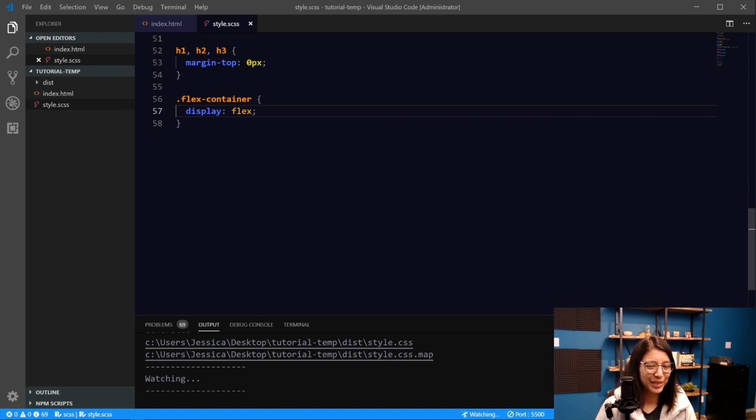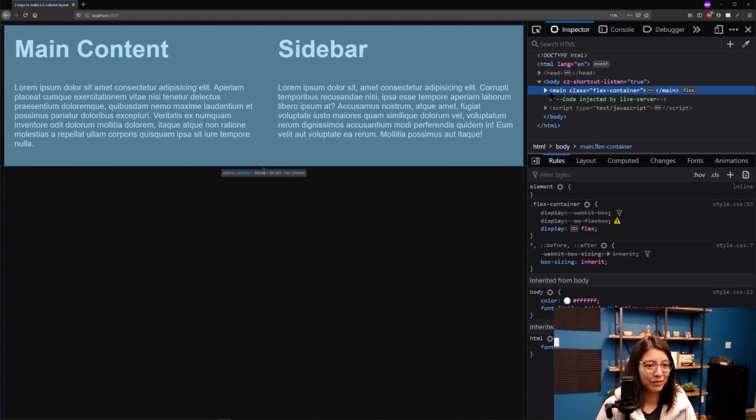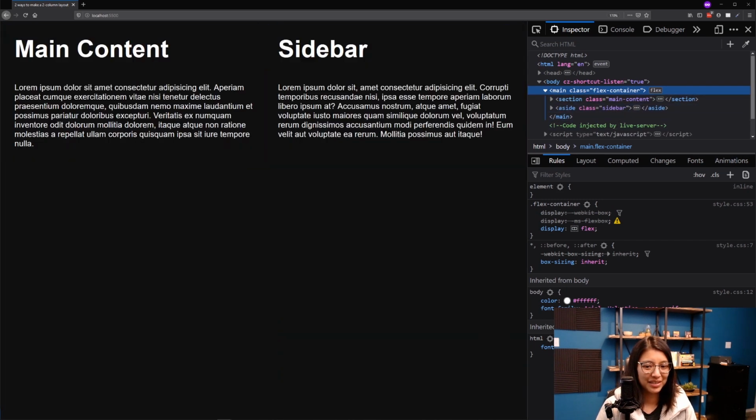But the cool thing about Flexbox is that just adding this display flex is going to make the child elements display side by side in a Flexbox looking layout. So let's look at our website now. You can see here we have our main flex container, and we have the main content as well as the sidebar, and they are side by side.